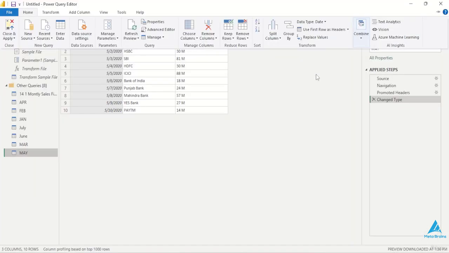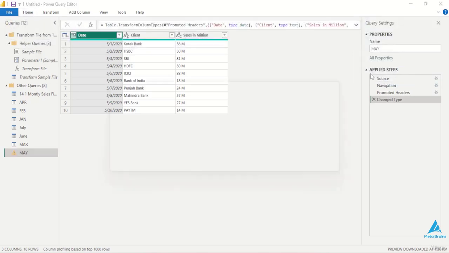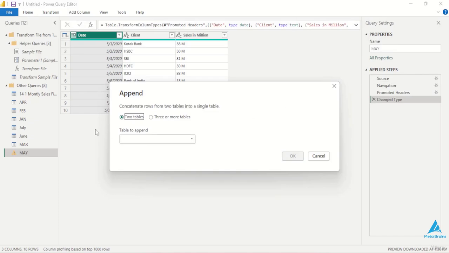I can click on Transform Data. This will load all the 7 sheets into Power Query, and those would be visible in the left-hand side pane. You can see April to March, Jan to July. These are all 7 months. So now what I can do is create one more new query where all the sheets will be appended.